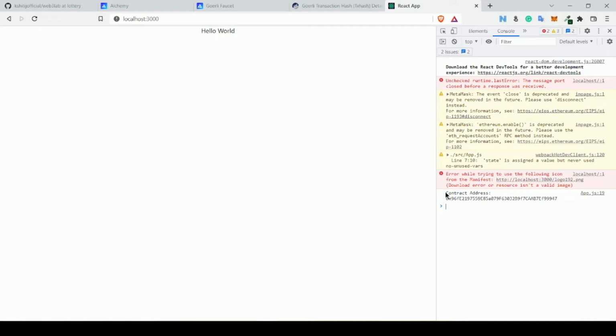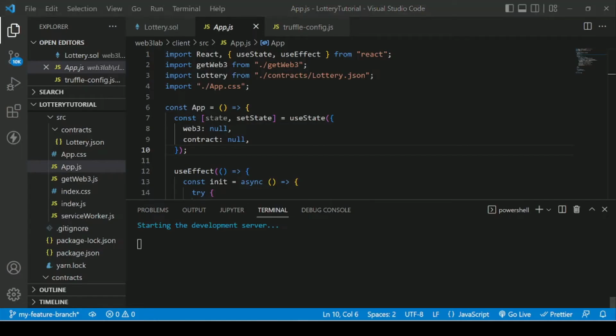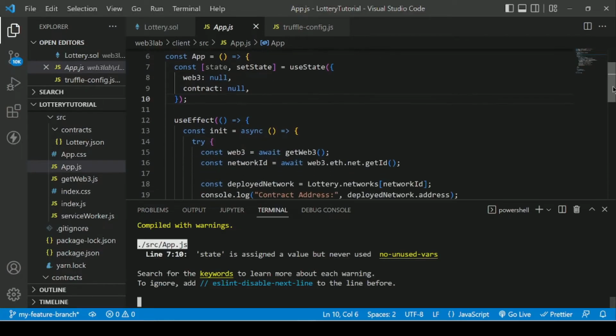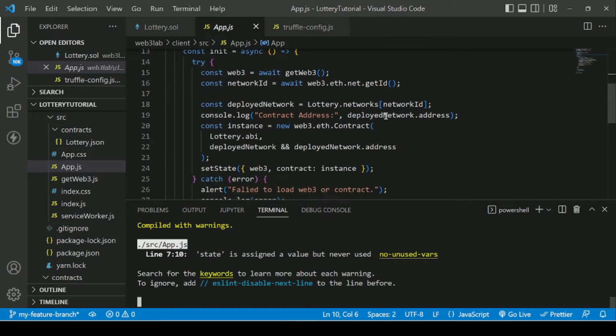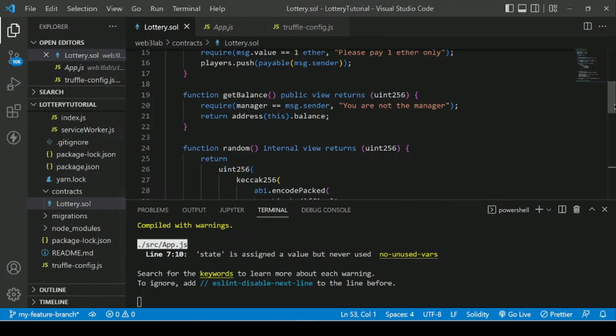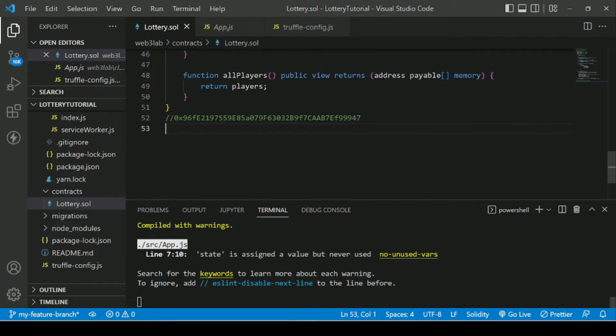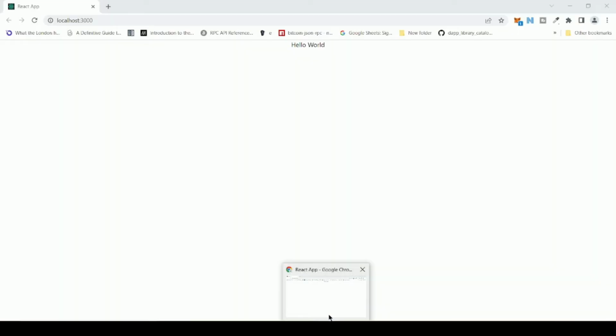One important thing that I want to show you here is that we have this contract address here, right? And how do we have this contract address? Because we are actually printing it. As I said, we are using this deployed network dot address in order to print this contract address. And if you verify this, you will see that this is the same contract address that we just deployed, right?